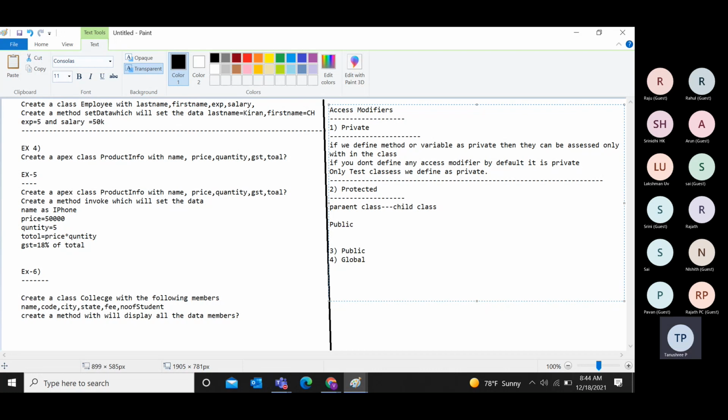Public. Third side heading: public. If you define any class, method, or variable as public, they can be accessed within the class or anywhere in the application. Within the class is one scope. The second scope is anywhere in the application. That is the accessibility of public.